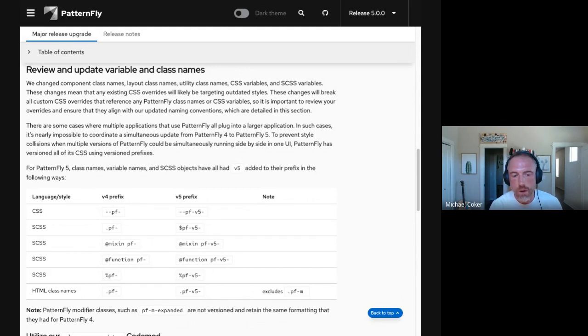The one note that I'll make about the HTML class names is that it excludes the pf-m classes, because those are modifier classes that are always attached to a pf-v5-c-button. And since the main class, the pf-v5-c-button, is already versioned, the modifier classes do not need to be versioned. They're only going to be attached to something that is versioned. And so they're not going to introduce this conflict of CSS and styles that this is ultimately designed to fix. So that's the one exclusion there.